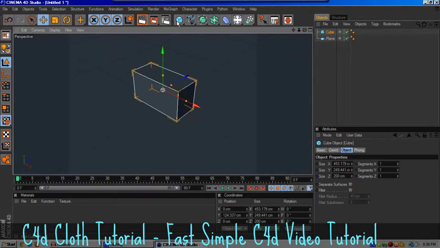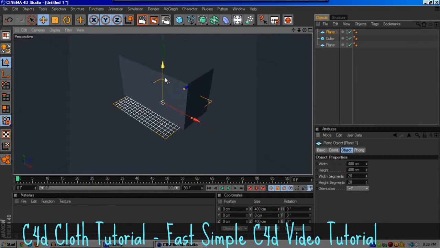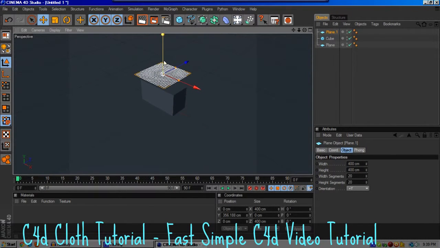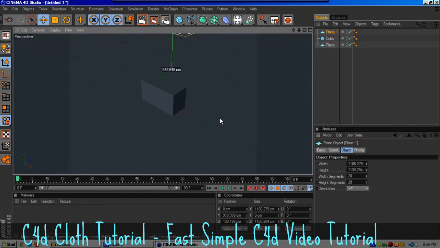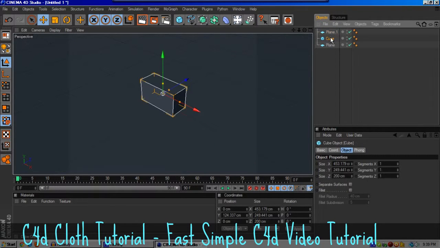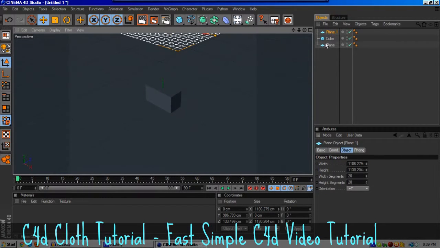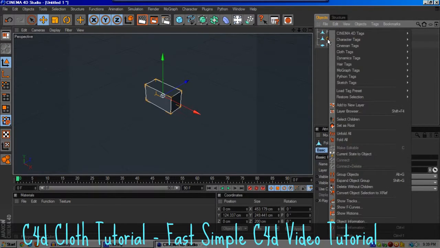Then once you're done with that, you're going to come back to the cube, click on plane, spawn another plane, and make it as big as you want the cloth to be. So I'll make it a little bit bigger than the cube, and raise it up. Then you'll click on the cube and the plane, the cloth, and you'll make both of them editable. You can do that by hitting C on the keyboard, and then you'll right click on either one, go to cloth tags, and then cloth.